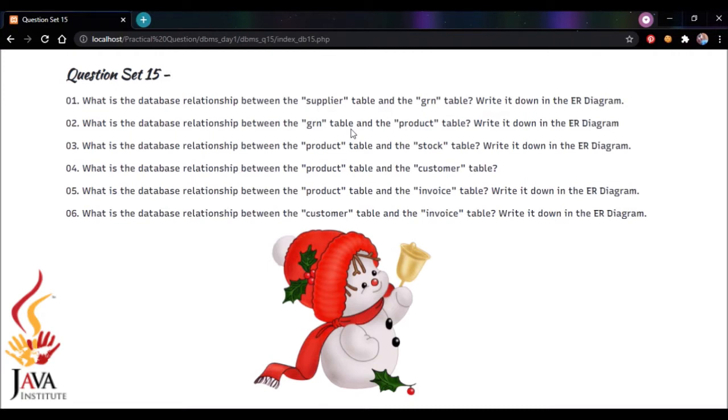11, 12, 13 and 14 are the other parts of the 11th question. If you haven't watched them, please watch the tutorials. Otherwise you can't understand this question.